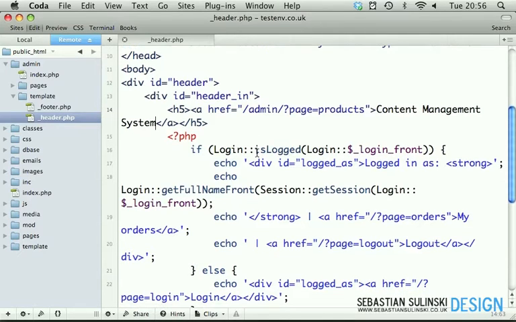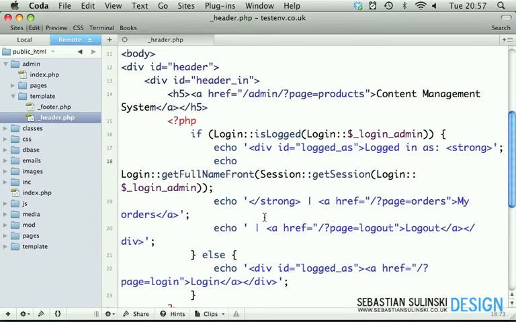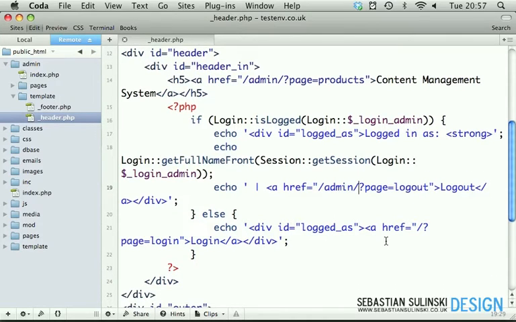Okay, that's all fine. Now the next thing, now we are checking for the login, not front, but admin. So we need to change this property here. If is logged, login admin, then logged in as we have get full name. Again, here we have to pass login admin. Then we have our logout button, and that's the only one which we're going to have here actually. So we can remove this echo my orders. We have logout, but logout has to go to /admin / page logout, because we need to log out from the admin section, the user basically. And then obviously if someone's clicking on the login page, then we can remove this and simply redirect them to admin /. So that's all fine.